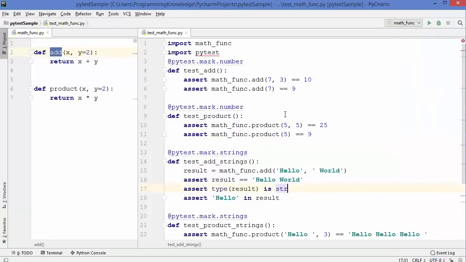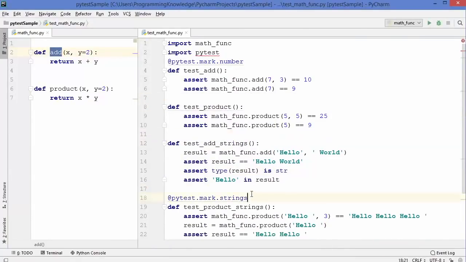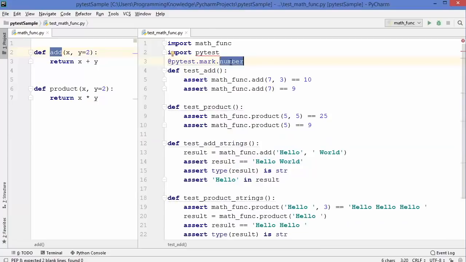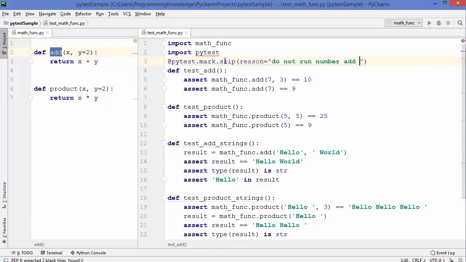So this time I want to show you the skip option. Let's say I just remove all these markers from here, and now I want to add a mark which is skip. So just add this decorator on top of your test, which is @pytest.mark.skip, and then inside the parenthesis you can give the reason for the skip. So here you can just write reason equals and whatever reason you want to give here. I'm going to just write "do not run number add test".